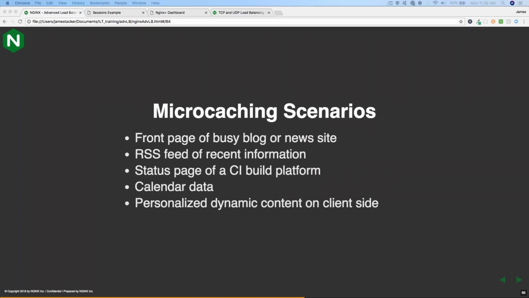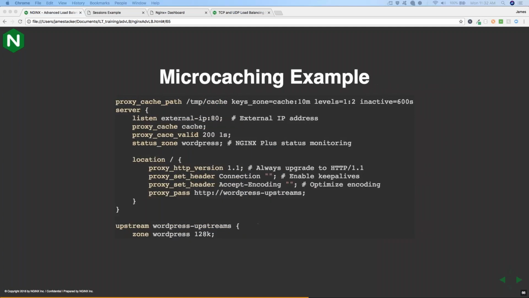So what are examples of things that you could cache? Like PHP pages from a busy blog website, or maybe an RSS feed, maybe a status page for your Jenkins platform, calendar data, etc. Those are things that you would want to cache. This is what it looks like in the config.